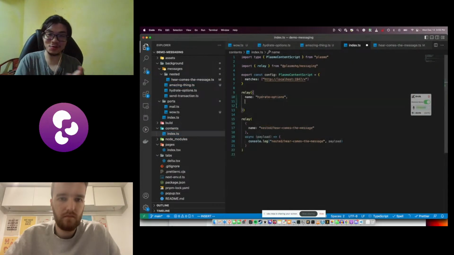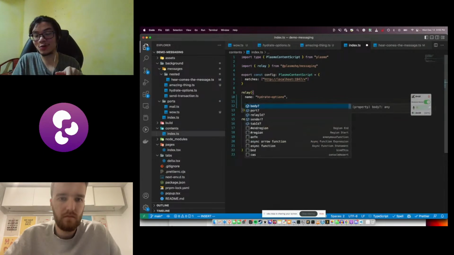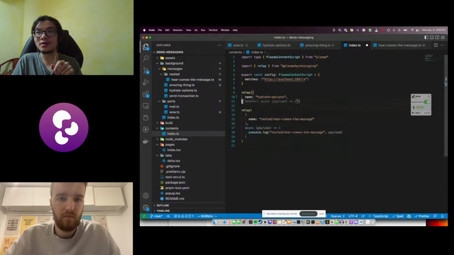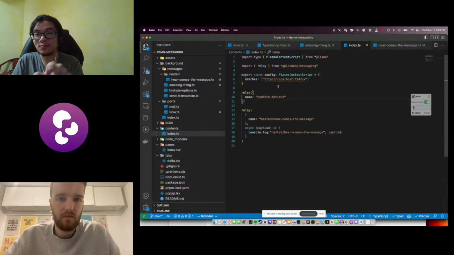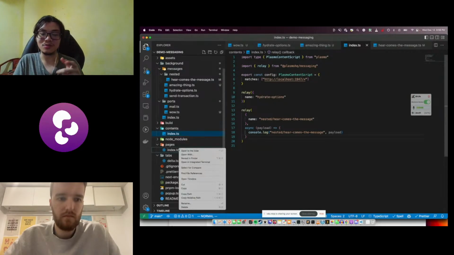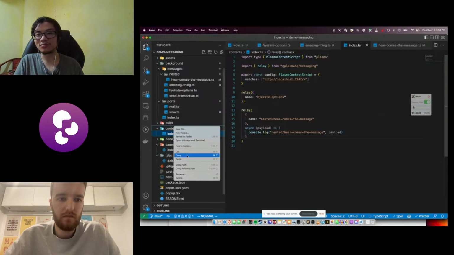For example, when you click a button on your web page, you can have the content script do something on the UI of the web page even. And the relay has two APIs. Right now this is the functional API, but there's also a hook, a use relay hook that you can use inside your content script UI. In which case, you can do more powerful stuff on the UI of the web page itself.